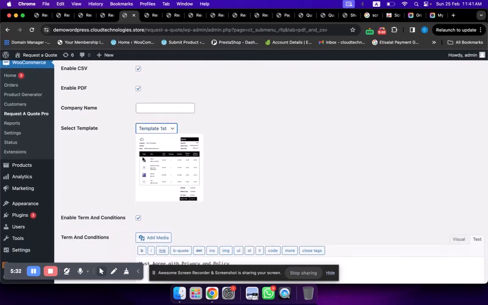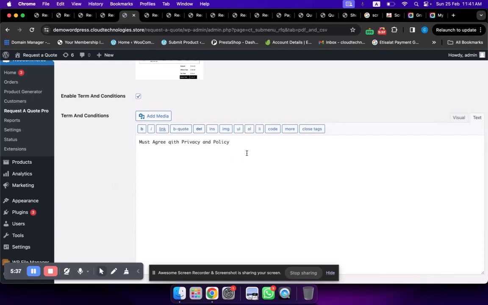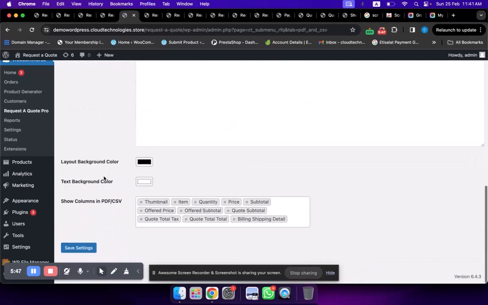You can add a company name here and it will show up on your PDF. Then this is for the term and conditions pages. On the PDF you can add these custom terms and conditions. Layout background color, text background color. These are some minor tweaks that you can use to modify your PDF.